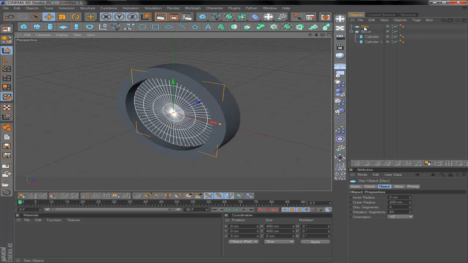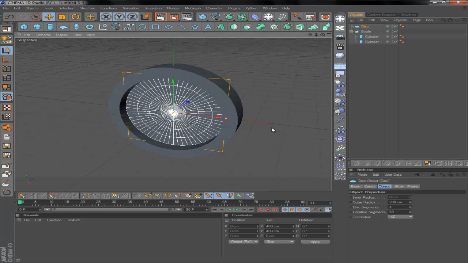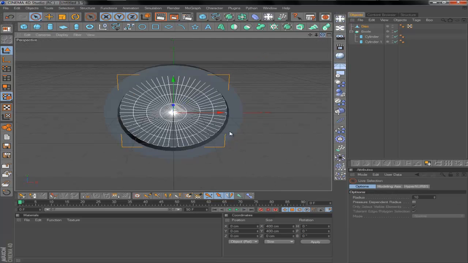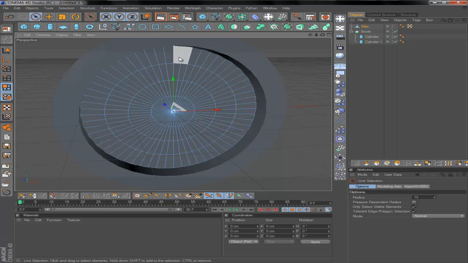So you're wondering why I would do that, but I have a reason. I'm going to make the disk editable, and then grab my live selection tool, go to face mode, and start selecting around.